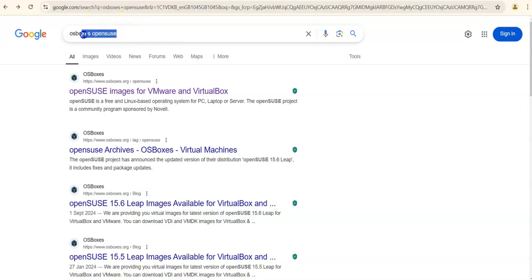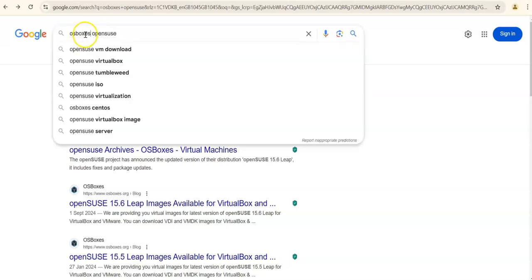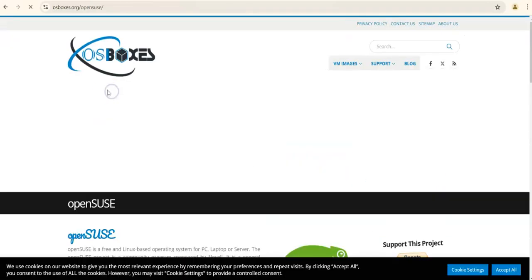If you Google OS boxes, this is the version I'm using. It's a prepared machine, an OVF or OVA file, and I'm going to download that. So if you search OS boxes, OpenSUSE, then you will get to this page.